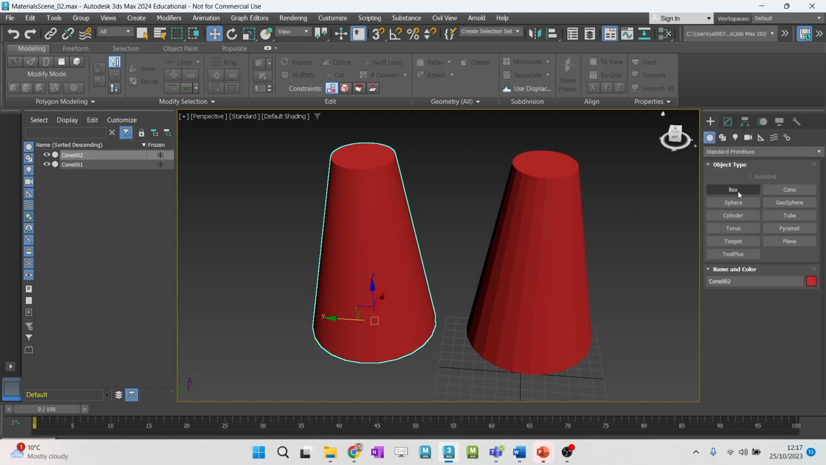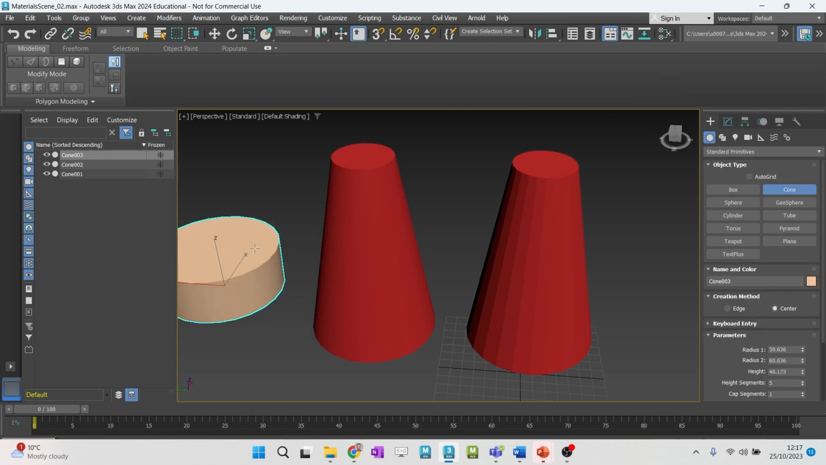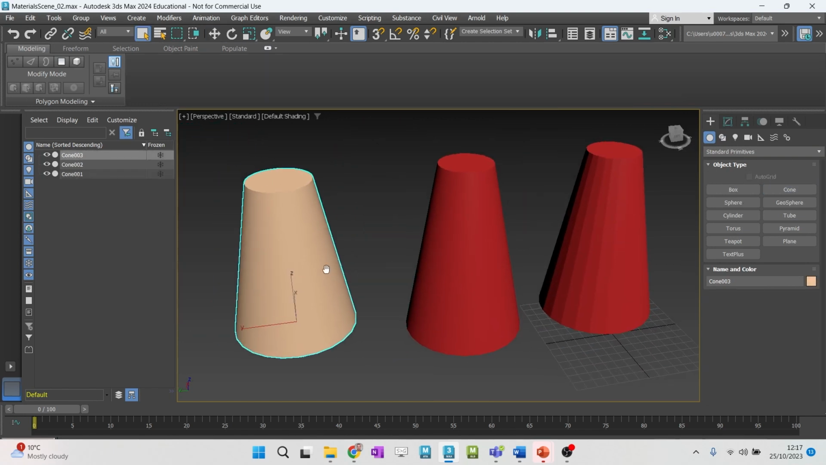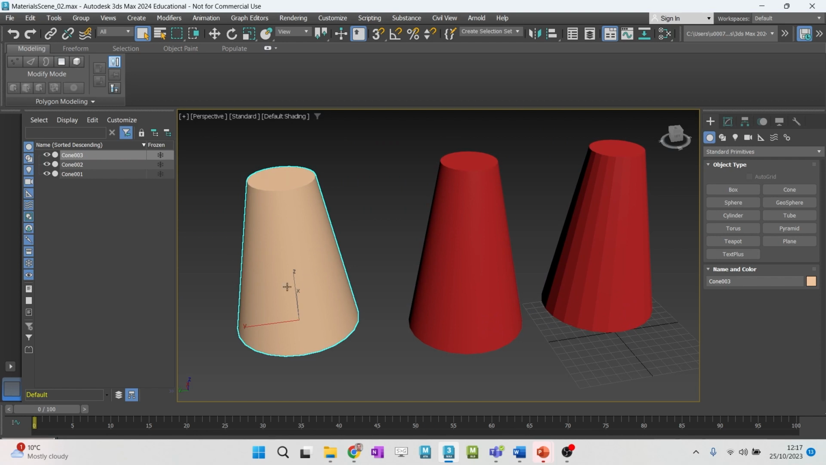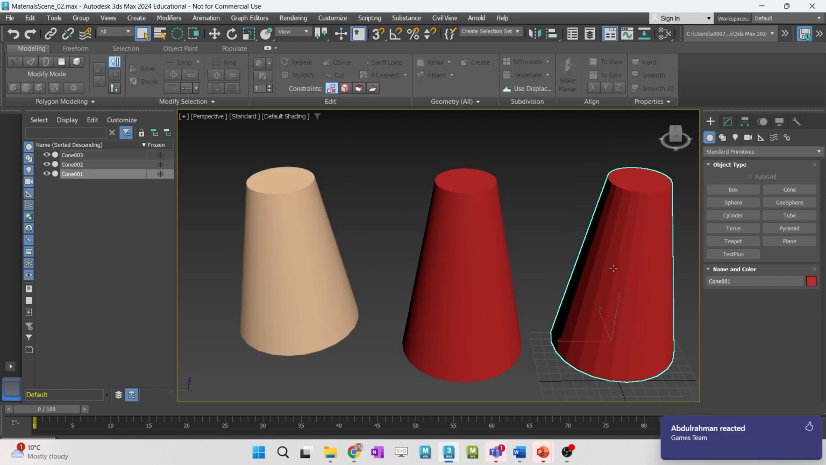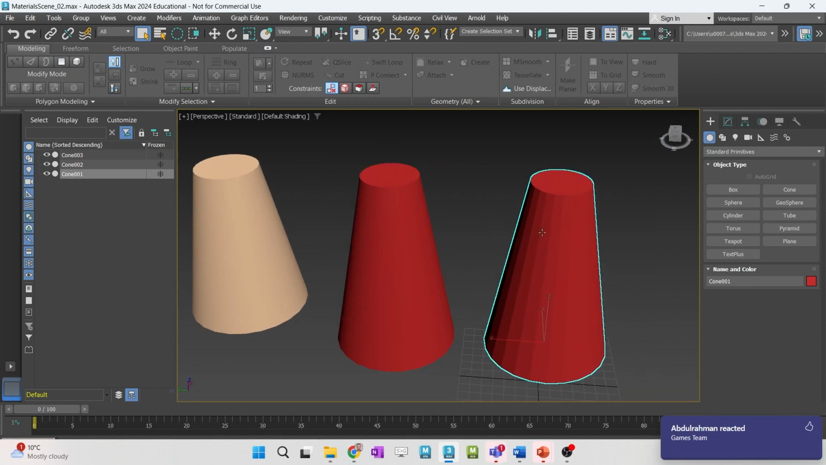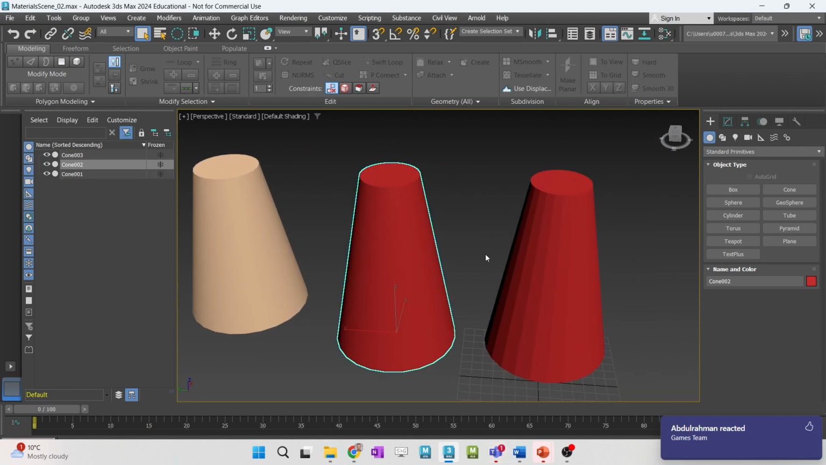So normally if I was to create a cone, then it would by default have that kind of shading on the side of the cone, but it hasn't got it over here where the edge is. So you can control that by going into, let's say, selecting the object, and we'll go into face mode.